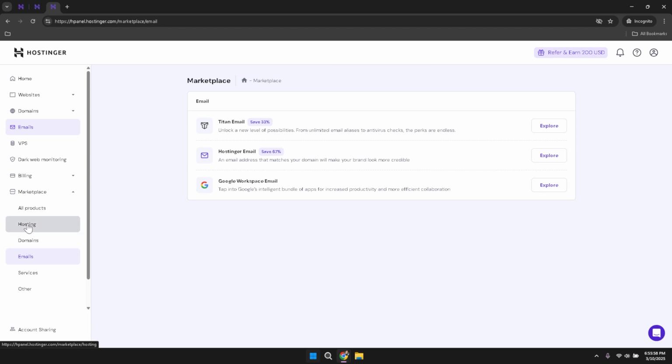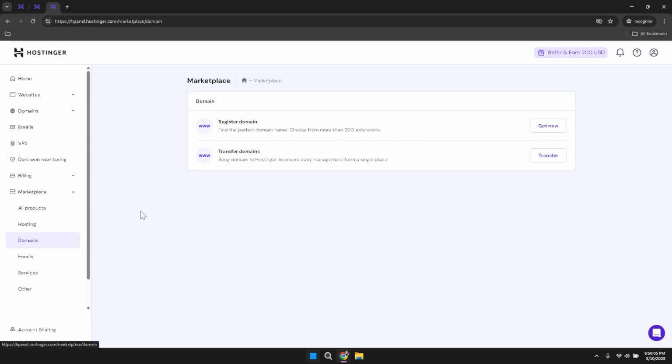Here you can find additional hosting services, upgrades, and specialized hosting solutions tailored to different types of websites and usage scenarios. For domain-related enhancements, select the Domain subcategory. This section offers tools and services to further manage and optimize your domain names, including privacy protection, DNS management, and domain extensions.